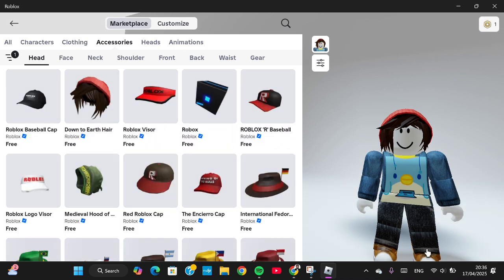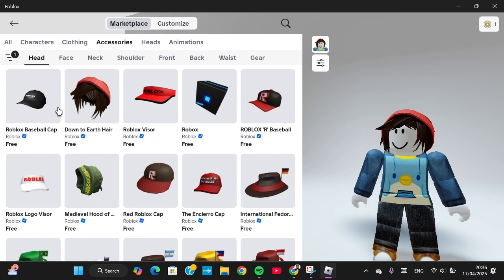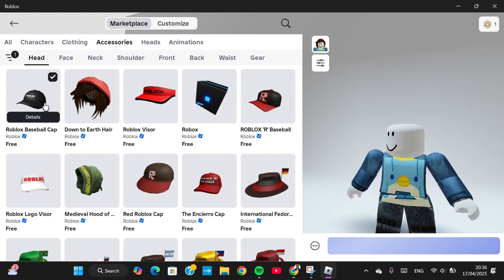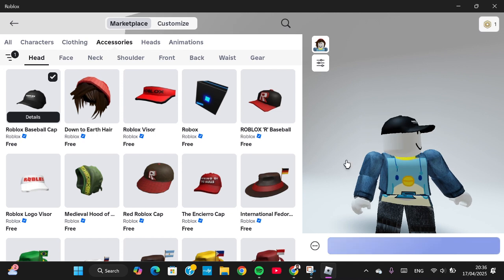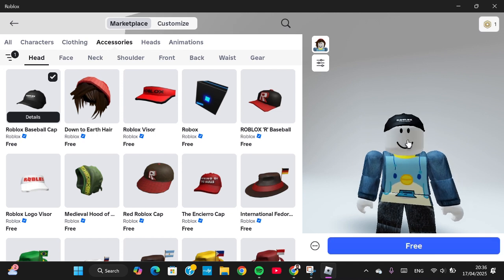Alright, and just hold on. Okay, and for me, guys, I'm going to choose this one. Alright. Okay, and as you can see, this hat has been applied to my Roblox avatar.